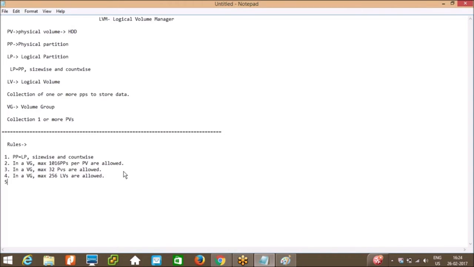Then in a VG, a minimum of 1 MB and a maximum of 1 GB PP size is allowed. So in a VG, we can have a minimum 1 MB PP size, or a maximum of 1 GB. So we can have the number in a multiple of 2: 1 MB, 2 MB, 4 MB, 8 MB, 16 MB, 32 MB, 64, 128, 256, 512, and 1 GB. These numbers are supported. Okay?